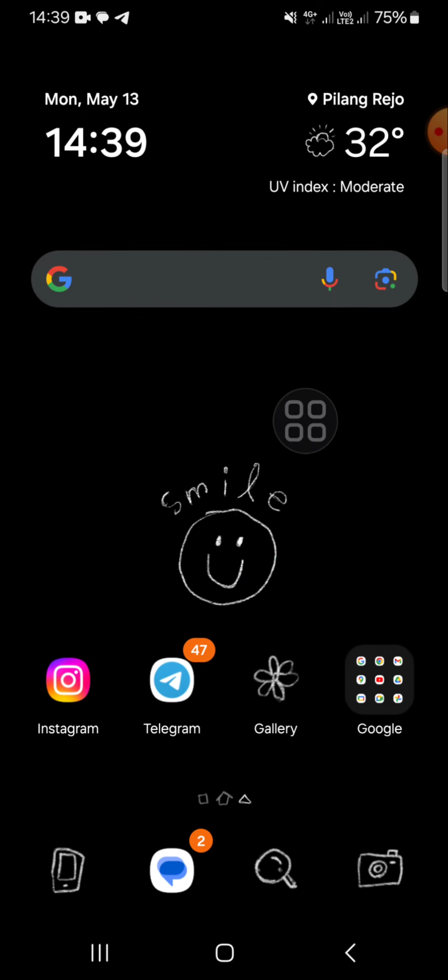Alright guys, and that's how I customize my home screen on Android phone. I hope this tutorial will be useful for you.